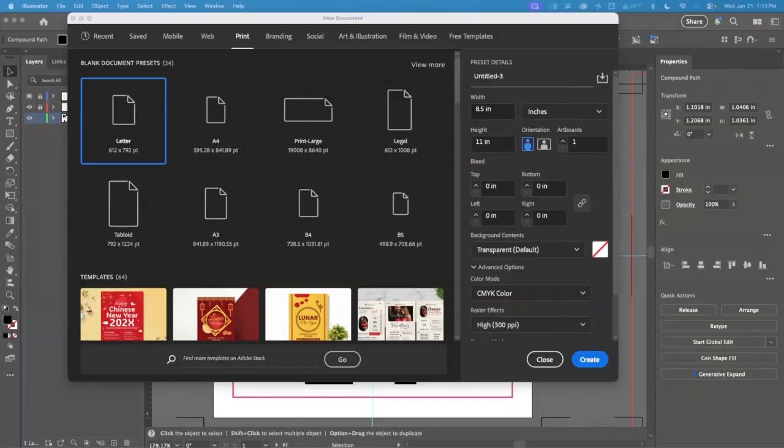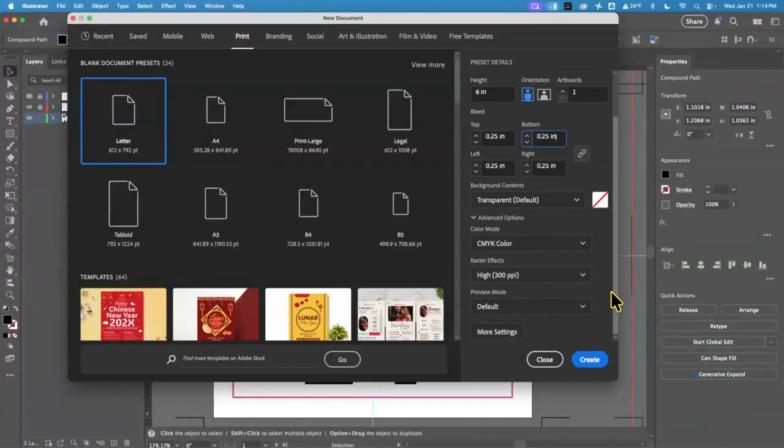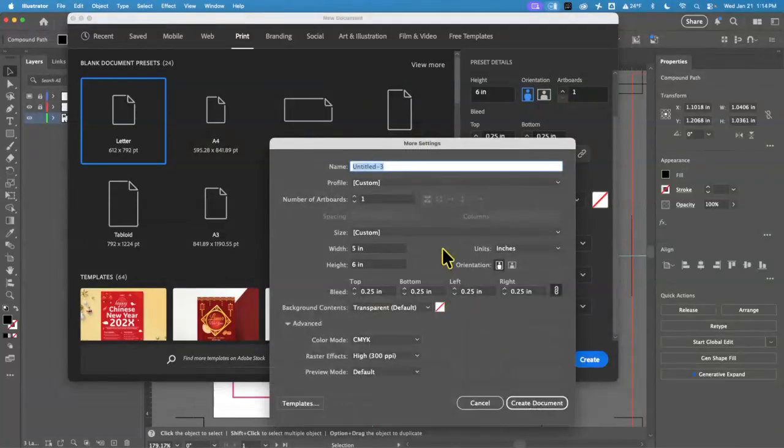Now this one, I'm going to go much quicker. So the document says create a document that is 5 inches wide by 6 inches tall. 1/4 inch of bleed. So I just select this and go 0.25. If I hit Tab, it populates all of them. Scroll down to more settings.